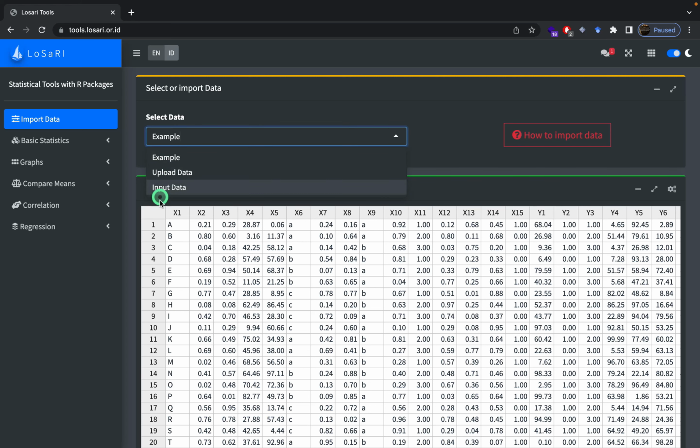The data can be viewed by clicking Show Data. Then, it will appear like this. Please close, then click Run. Wait until the data is successfully processed. After the process is complete, the results will appear like this, namely the plot display.